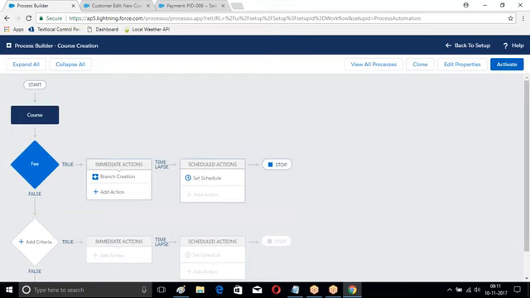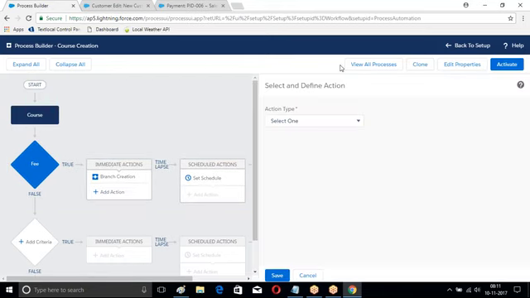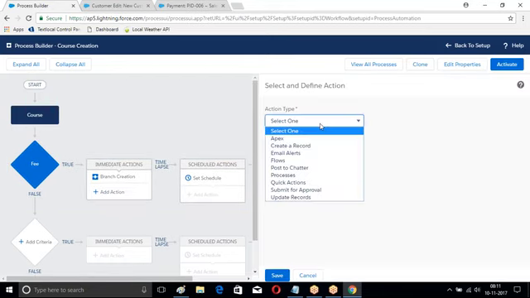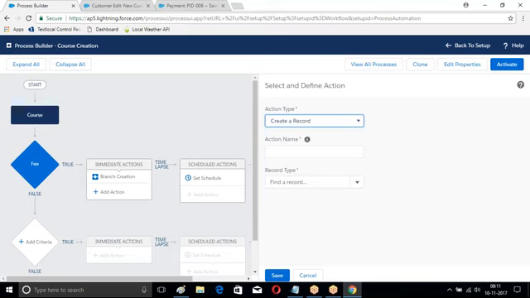Right? Okay. Now what are the actions we can perform? Tell me once again. What are the actions? Creation of Apex class, creation of record, email alerts, flows, post to Chatter, process, quick action, submit for approval, record update. Now, creation of record, once again I will explain.